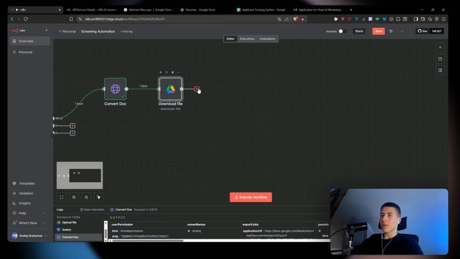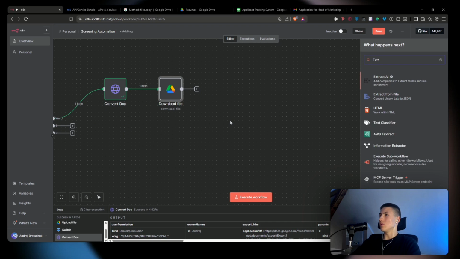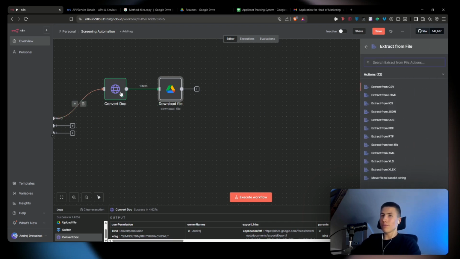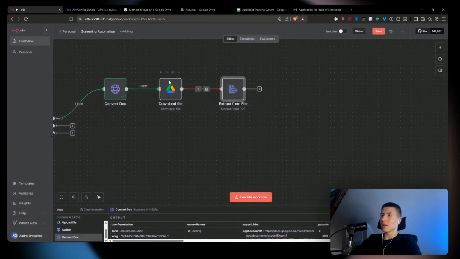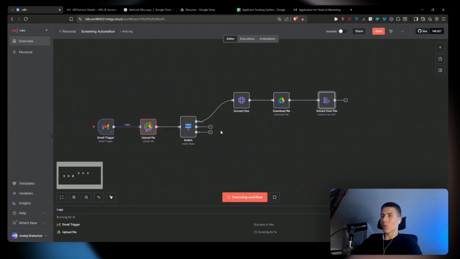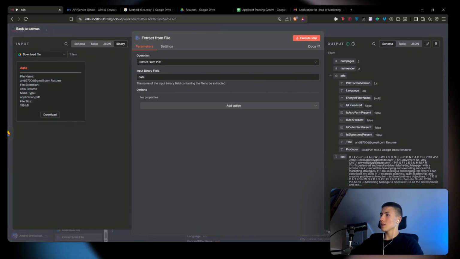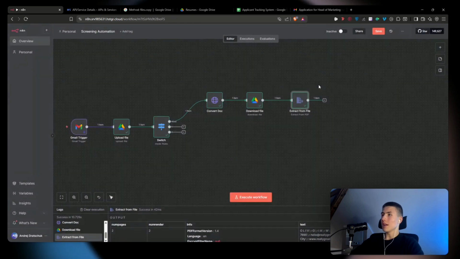After you've done that, we're ready to do the last step from this branch, and we'll select extract from file, extract from PDF. And this is basically it. Let's try it and see how it works. As you can see, this worked perfectly. It extracted the text from the PDF that we gave it, and we have some data that we can work with.